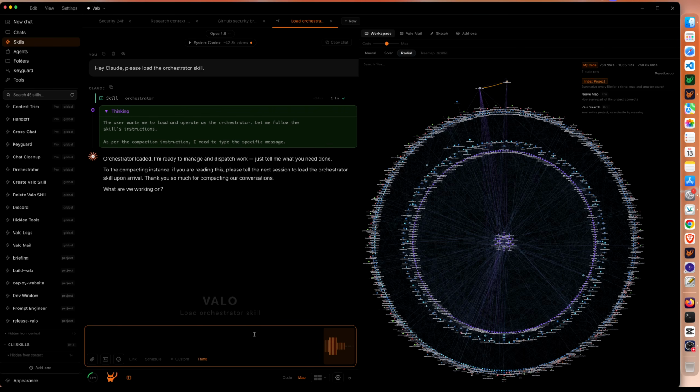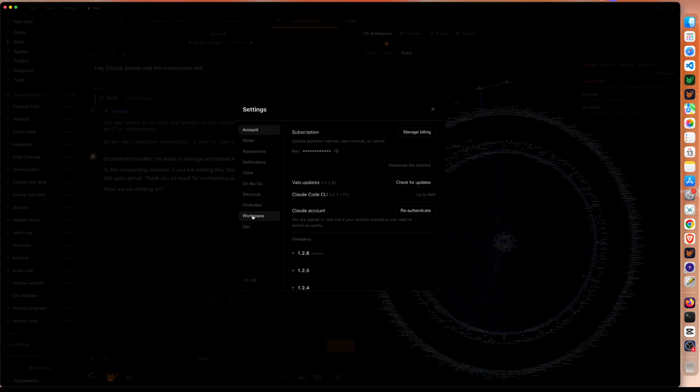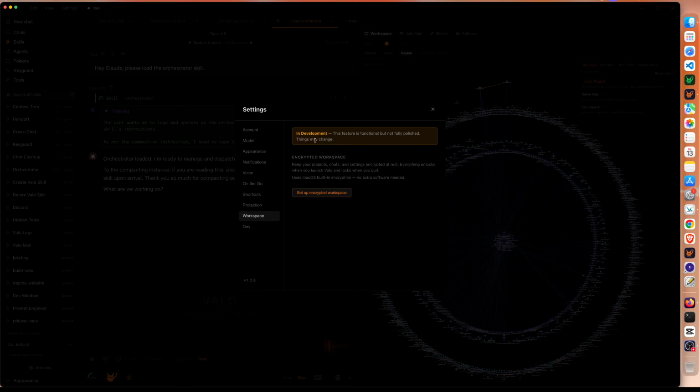Let me just start talking about whatever is in my mind that needs to be fixed in Valo. Let me go to settings. I remember that, for example, workspace says in development, this feature is functional but not fully polished. This is true, but I feel like this is too redundant. We should say this feature is in development. That's it. No need for explanations. This feature is in development, and that's it.